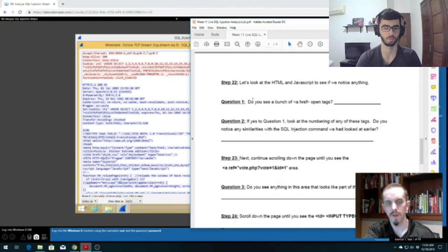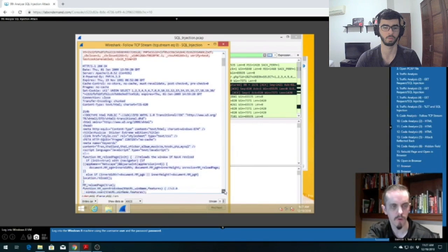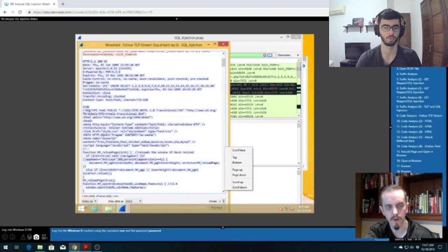All right, so in step 22 now we're going to look at the HTML and JavaScript areas. We're going to be looking down here. What we're going to look for is, do we see a bunch of A space href open tags? We're looking for the A href and a bunch of them kind of together. So let's take a look. We may have to scroll down a little bit. The HTML, JavaScript stuff is starting here after the doc type. So if you just look for that on your screen, we're going to start scrolling down. Again, what we're looking for is a bunch of href open tags listed out all together.